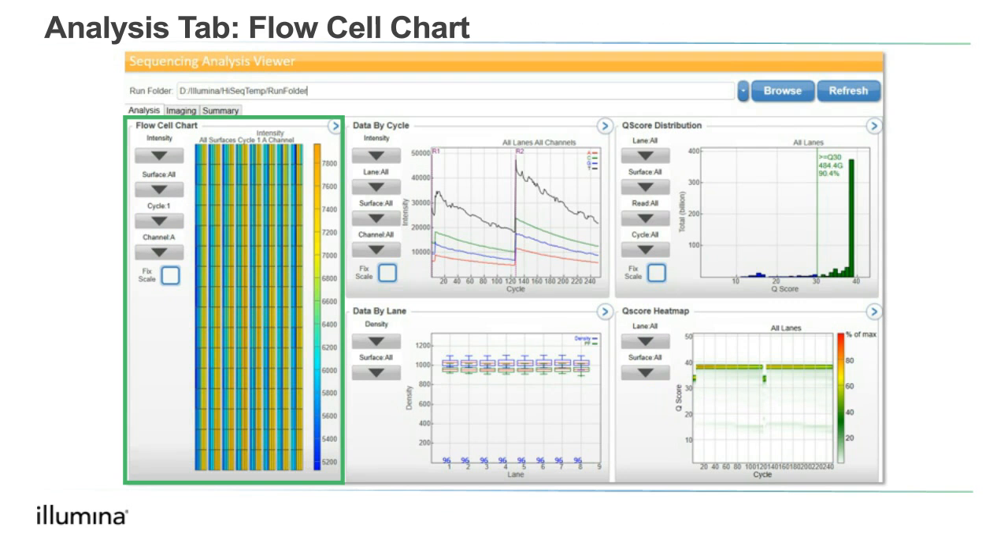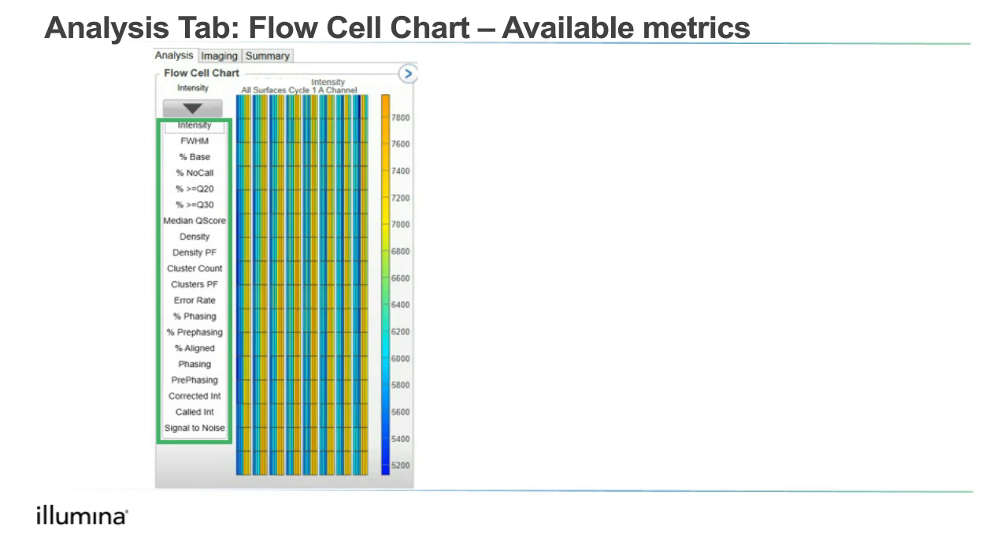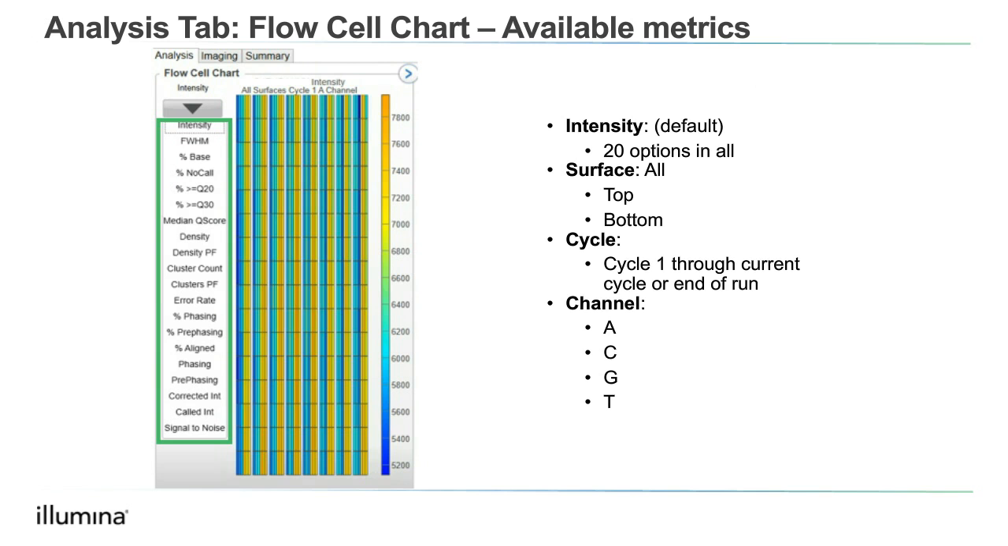Let's go back to the Analysis tab, then go over the flow cell chart on the far left. I find the flow cell chart very useful because it breaks down the specific values in each tile on the flow cell, while the other graphs are an average for the metrics. There are 20 metrics that can be plotted on the flow cell chart as shown here. The flow cell chart can be broken into top and bottom surfaces, a particular cycle number, or a specific channel.